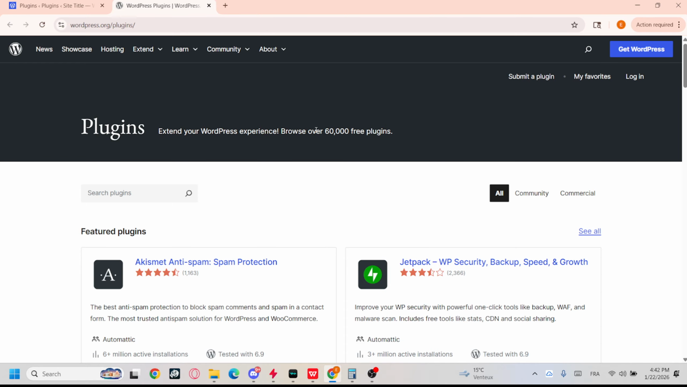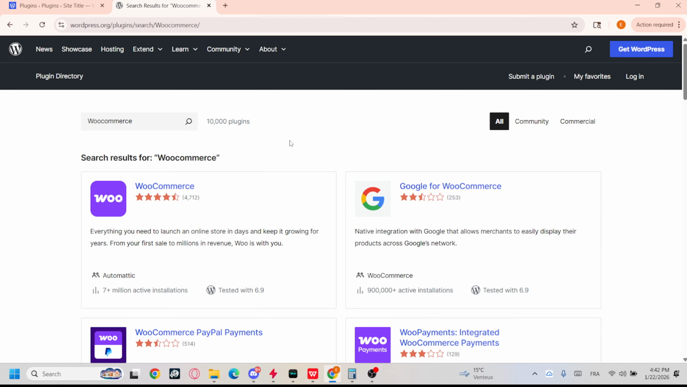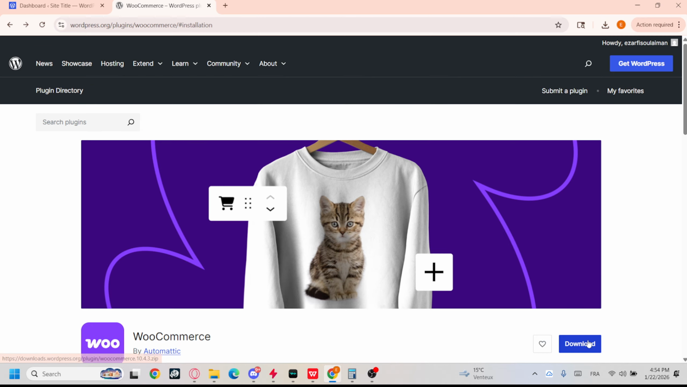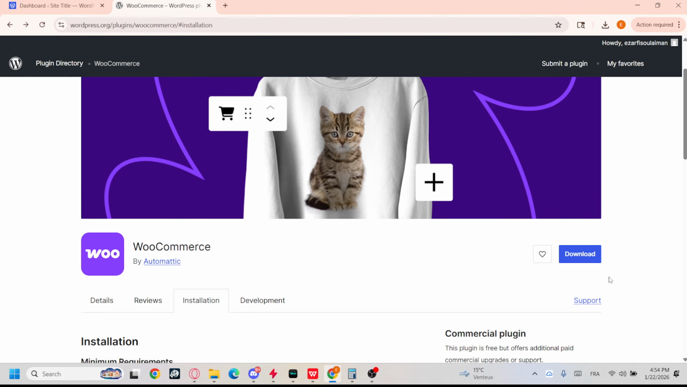So we are forwarded to the plugins page right now. So what I want you to do is go to the search plugins box, and right there just type WooCommerce. So everybody, that's the option. Just click it and click on download. And after downloading or installing it, you will need to click on activate.